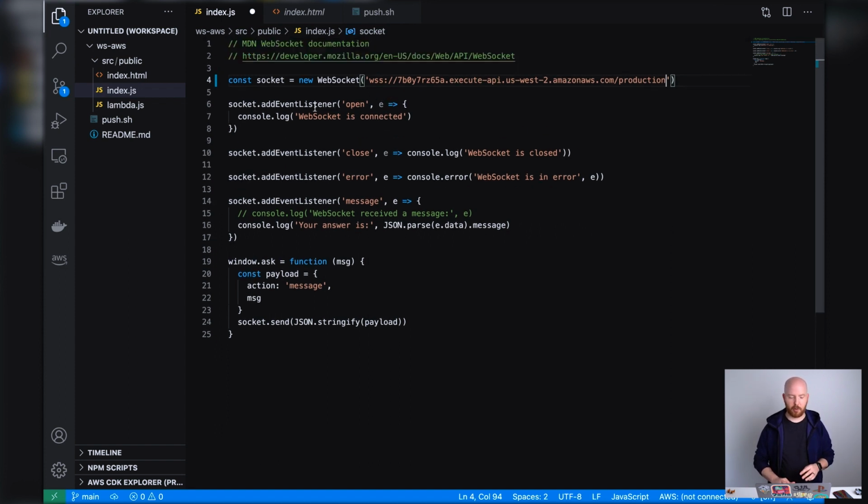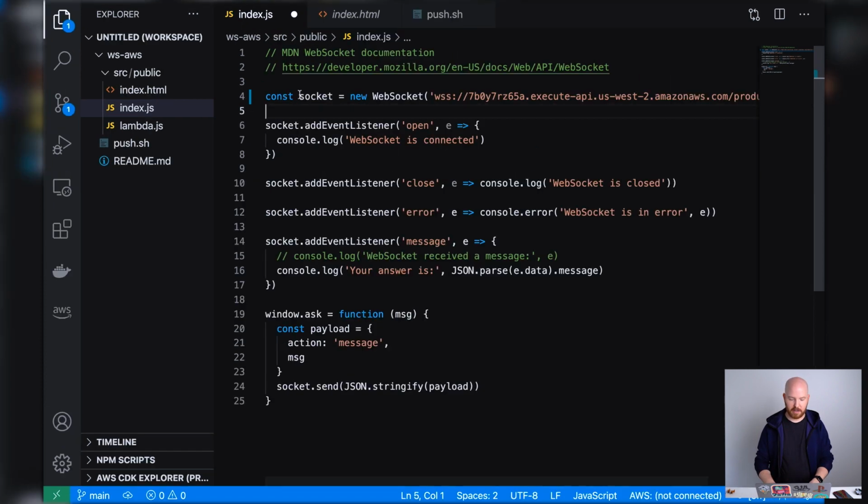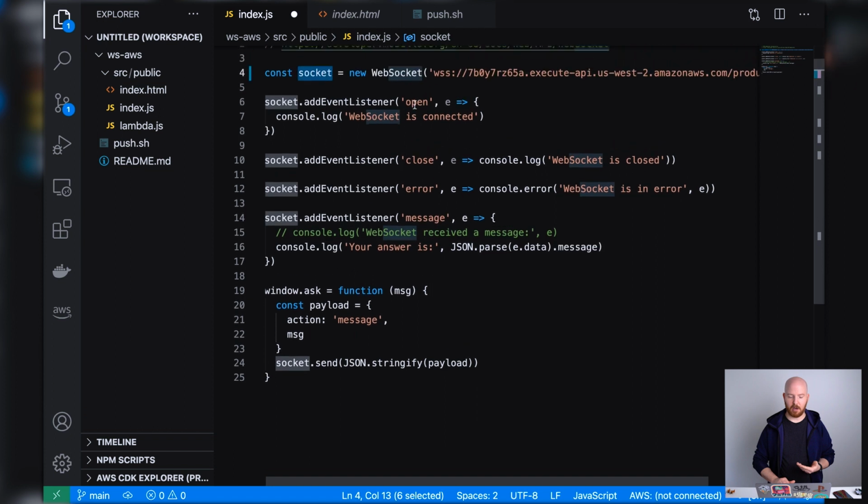So let me walk through, if you haven't worked with JavaScript WebSockets, some of this may be new, but basically you create a new WebSocket. The creation of this on line 4 is actually when the connection happens. And so it's connected essentially as of here.